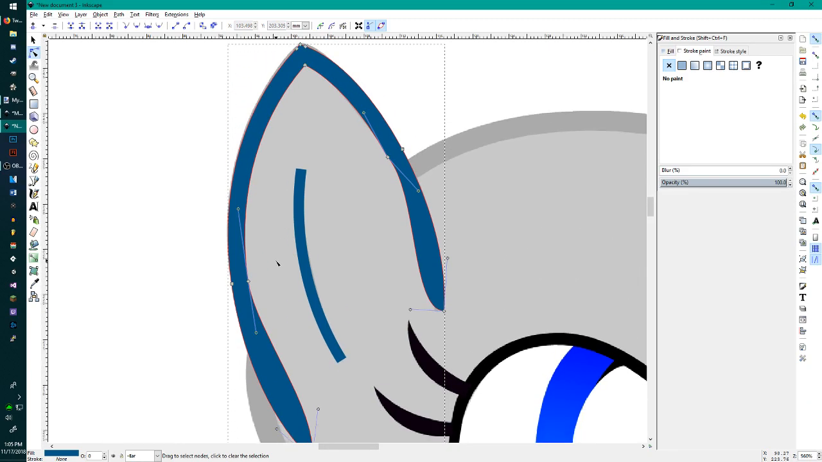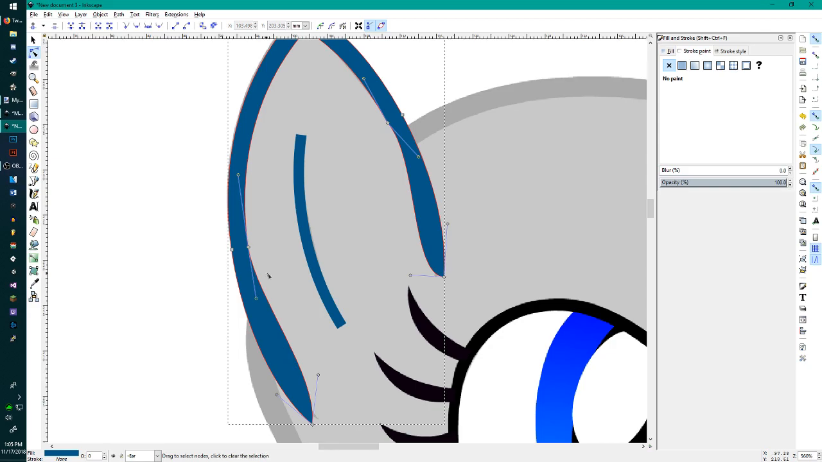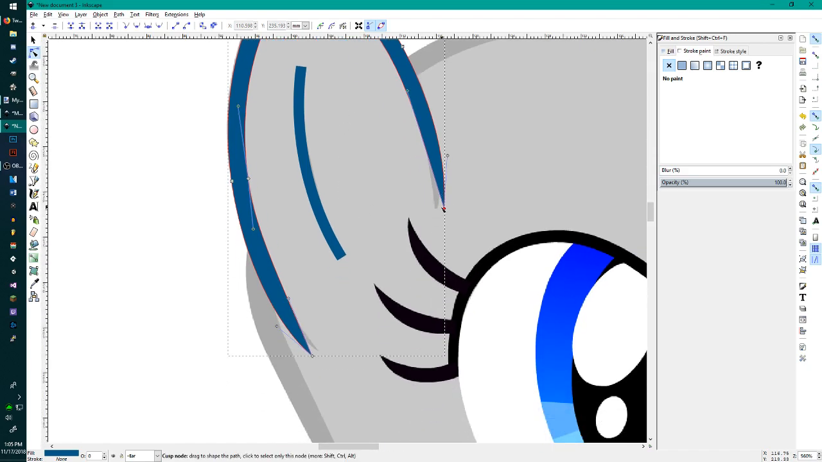And let's see. It might be easier if we get rid of these nodes. Let's shape this up. Get that nice curve. Yeah, this node's annoying. Let's get rid of that one. All right. Oh, one of my cats wants in.